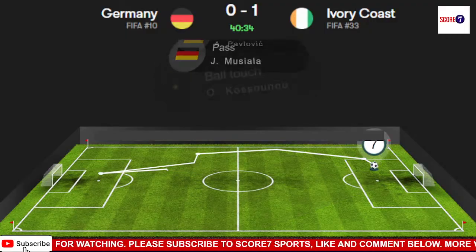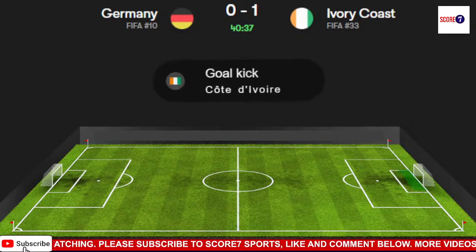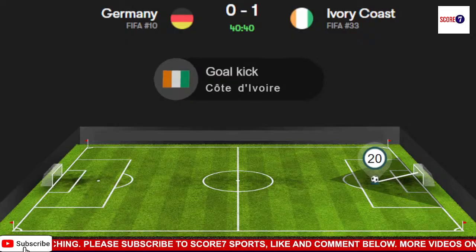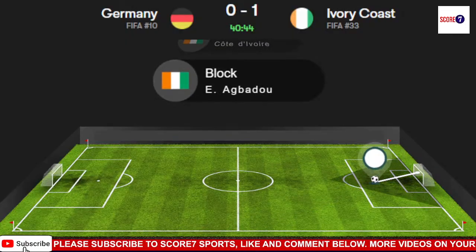Germany coming forward down the left-hand side. Ivorians sat deep, though, and no space for Florian Wirtz, who's had to beat his marker, Singo, on the left-hand side. Ball played across by Brown. Brown into the feet of Wirtz. Wirtz with a shooting chance, bundled wide. Took a deflection, out for a corner.